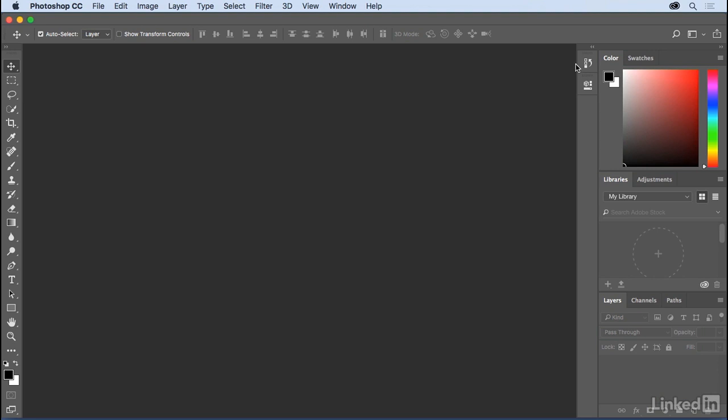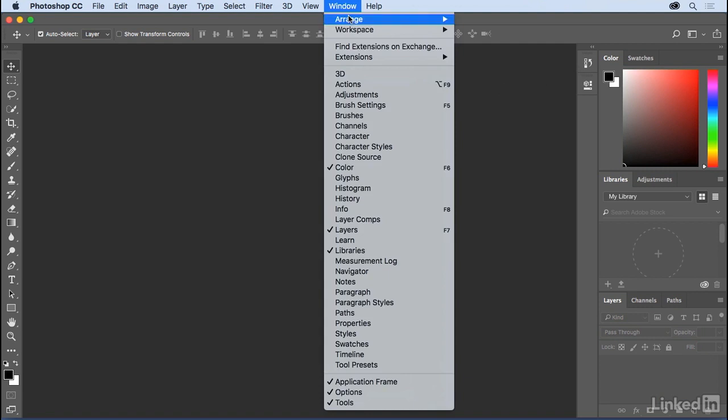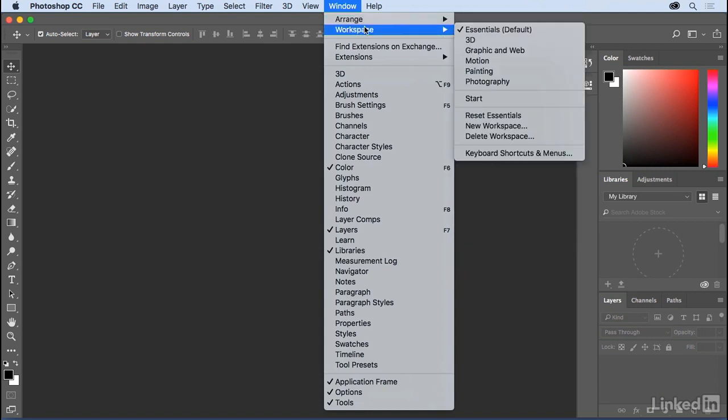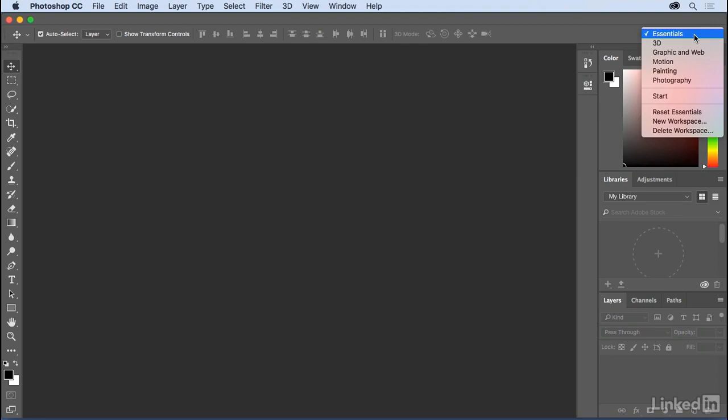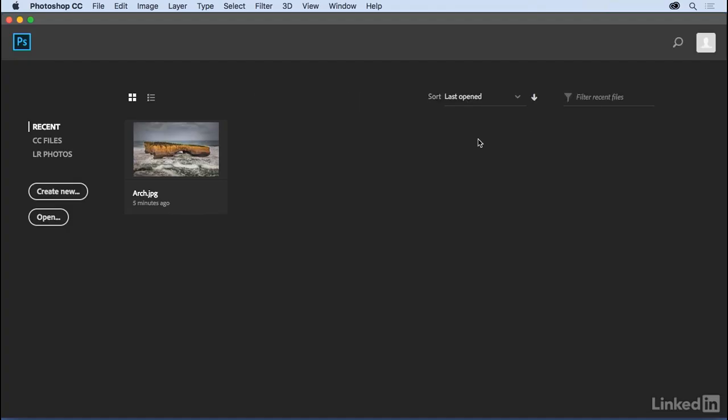If I want to enable the Start screen, I can do so in two ways. I can return to Window, go to Workspace, and then select Start from the menu, or we can use the Workspace picker on the right-hand side of the options bar and select Start. So there you go, a quick and easy way to open new documents, work with templates, and open recent files from Photoshop.